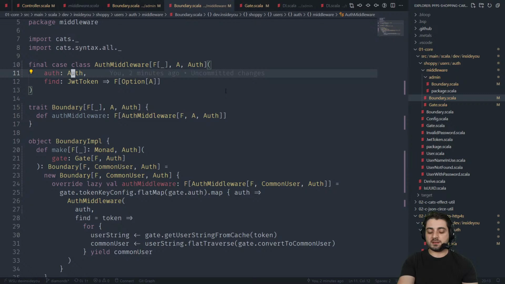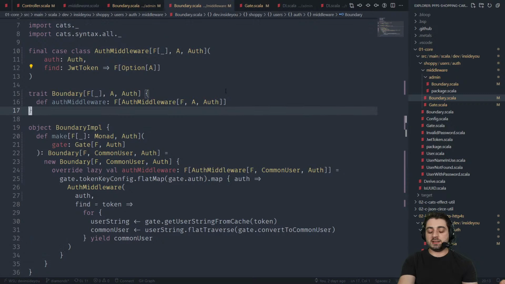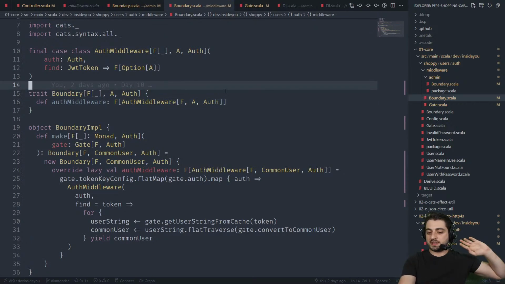It's a case class that contains a function from JWT token, which is something that I want to parameterize over again, that returns us an F, which we don't know what it is, of an option of an A, which we don't know what it is. So it literally shows us that this is something the core doesn't really care about. It shows us that this whole authentication should be handled completely inside of HTTP4S, and what we're doing here is totally meaningless and useless.